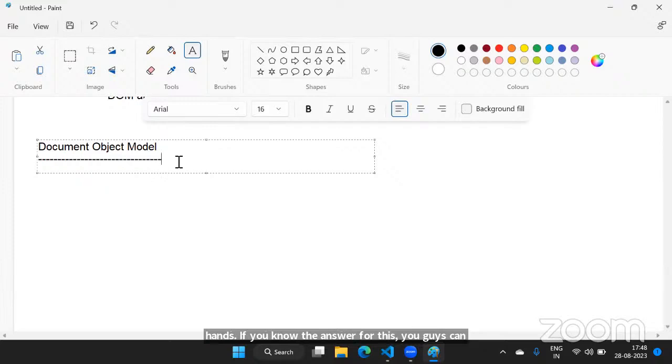There might be some people who already know JavaScript at least a little bit, or maybe they are good with JavaScript. So do you know what is document object model? In short, we can say DOM. Do you know what is DOM in JavaScript?